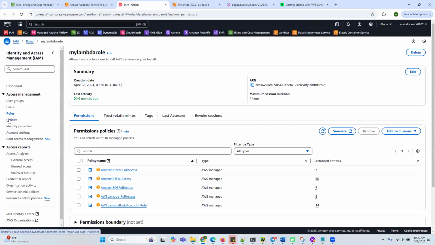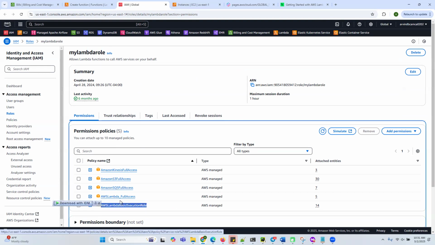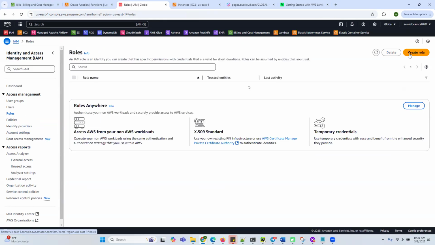How to create a role? I have already told in the IAM. Okay, I'm telling again how to create a role. So this role has these many policies, permissions. Okay, but to execute Lambda, you need this basic role. This role should be added in your role, as a permission. Okay, so when you are creating a new role, you say here create role.